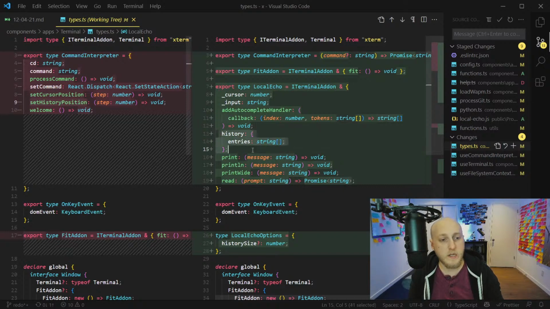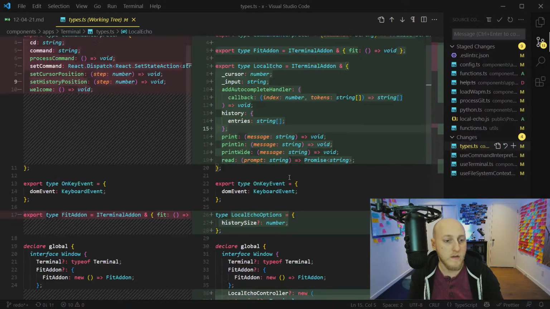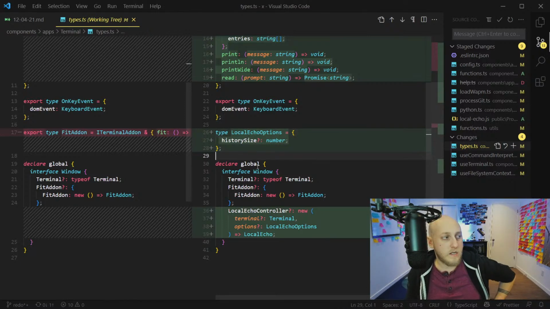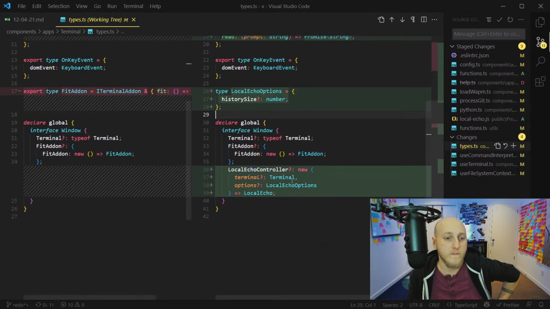Another thing, it exposes the history, so that was cool. I was able to use that for my history command to list what the history items are. You can also set the history size. I decided to set that because the default is a bit low.